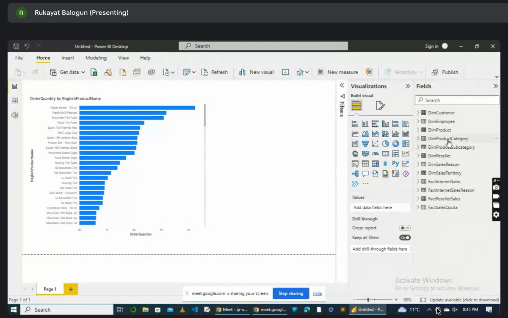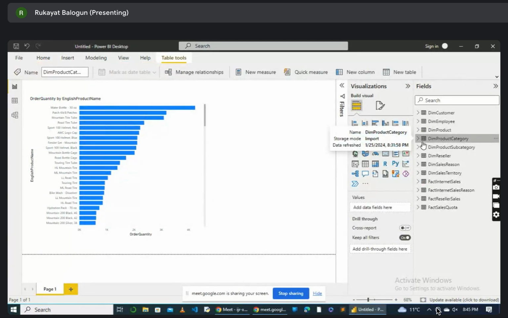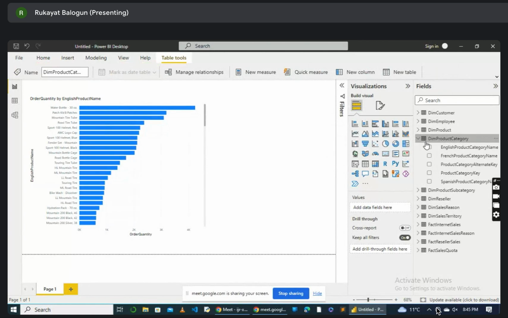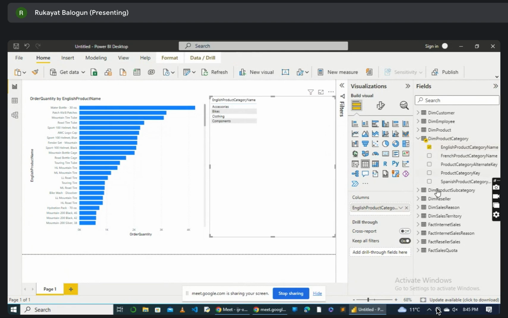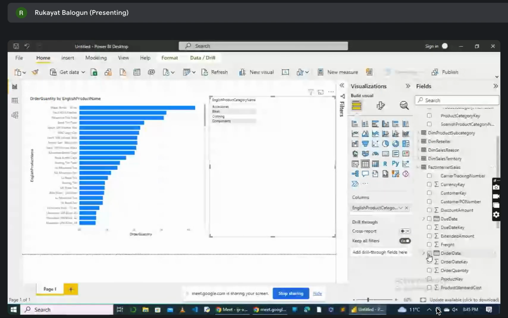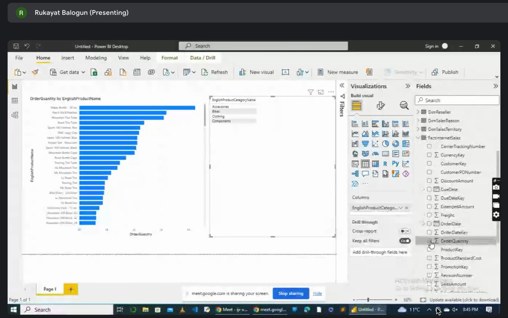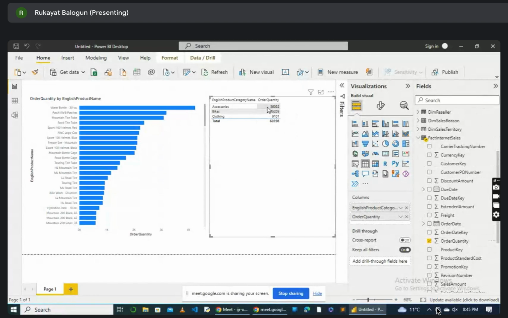So if I say category, just click on the drop down and then pick the English category name. Then I'm going to go to fact internet sales, and then I'll pick the order quantity. So I have just 3 categories here, but in total I have 4 categories. So I'm just going to visualize this in pie chart.